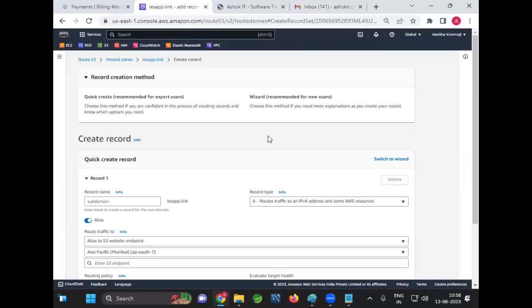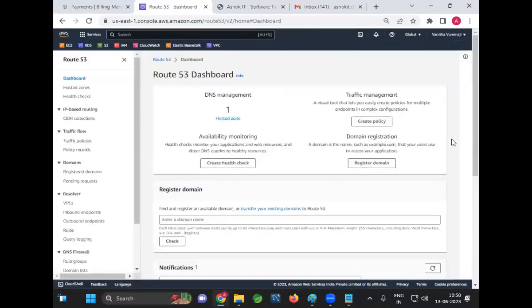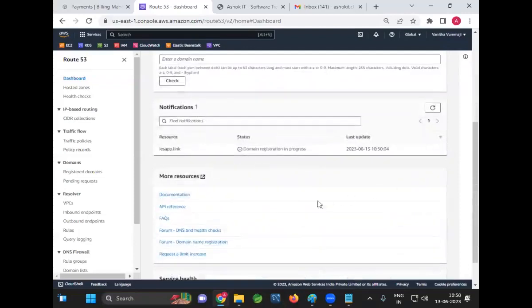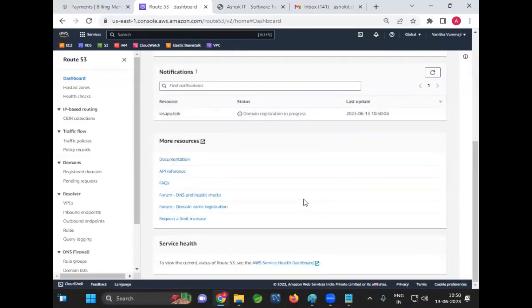Okay, guys, so you got the basic idea. What is Route 53 and why do we need to go for Route 53? Route 53 is a service in AWS which is used to map our applications to the domain. Now you see here, domain registration is in progress. I have done the payment. After that, they are doing some process to register the domain on our account. So it may take 2 to 3 hours.